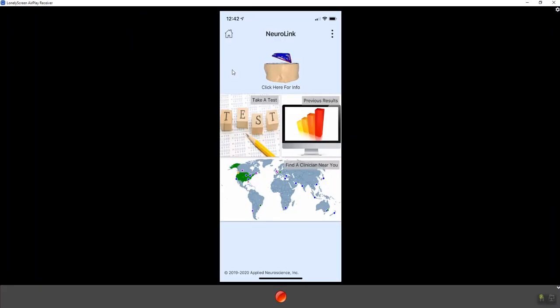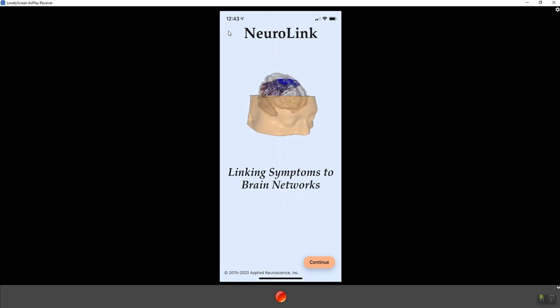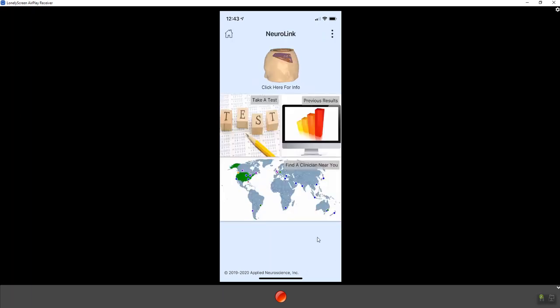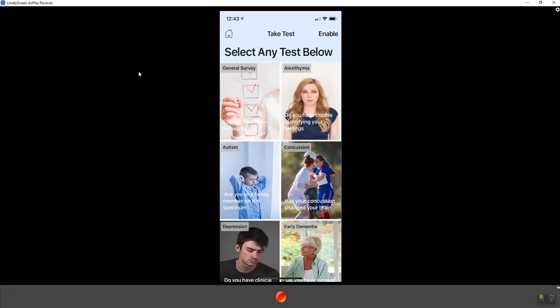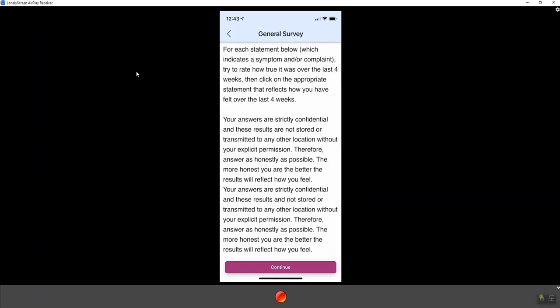I'm going to go to the home screen, which I have to actually click with my finger. This is what you'll see, linking symptoms to brain networks. This app is in Android and the iPhone. You then can click continue, it will automatically go there. You can click on test, and then we have the general survey, for example.